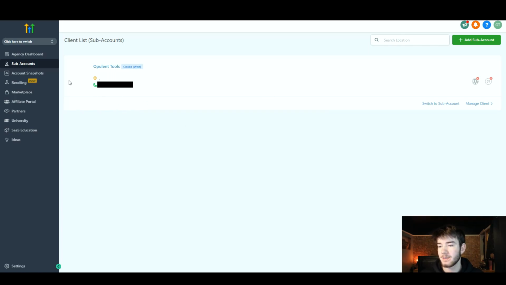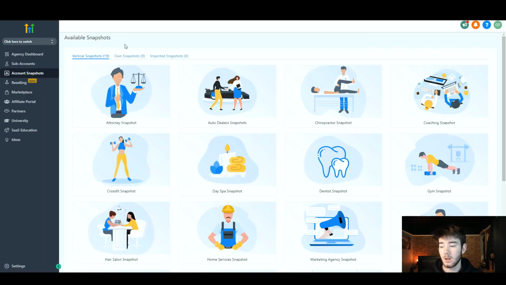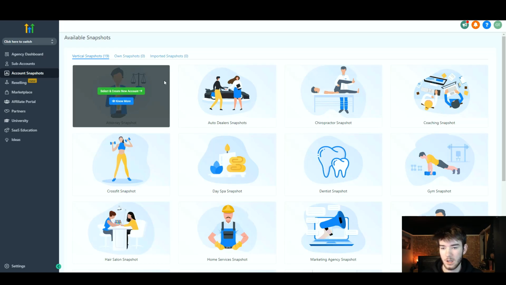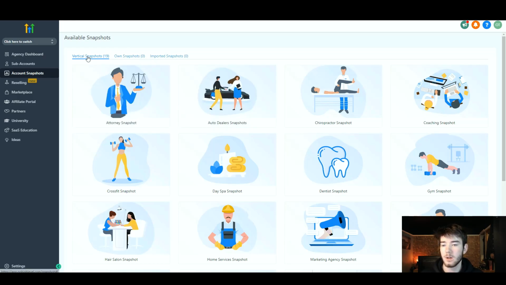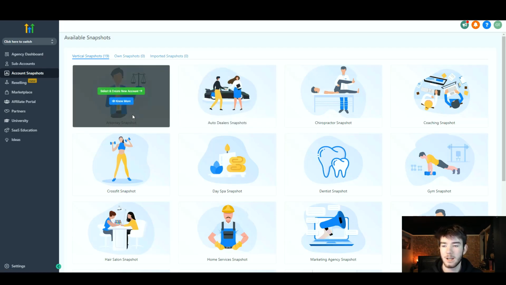Moving on back to the left hand side, right below the sub accounts we have the account snapshots. Once you click on the account snapshots you can use these account snapshots across the software. We have the vertical snapshots, the owned snapshots, and the imported snapshots. Right now we have 19 vertical ones, 0 owned and 0 imported because we haven't actually owned or imported any. Right here you can go through these kind of like that other section. You can select to create a new account if you want, or even click no more.